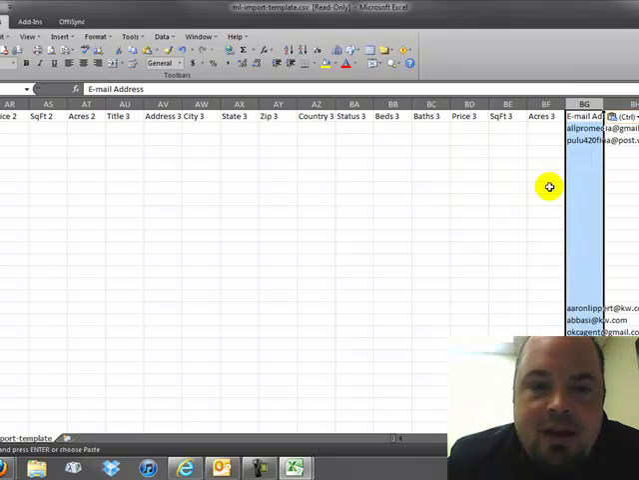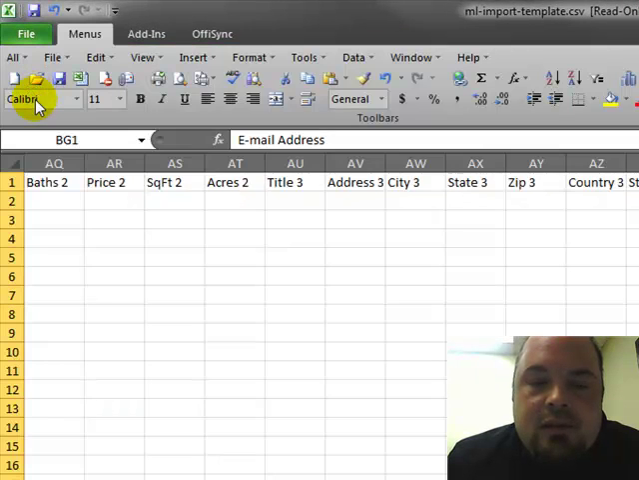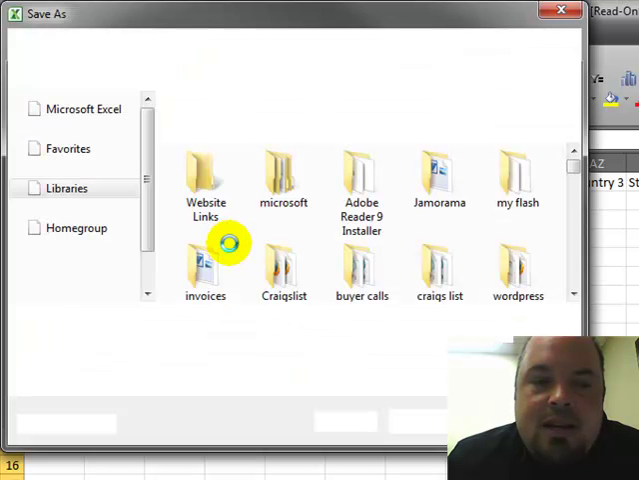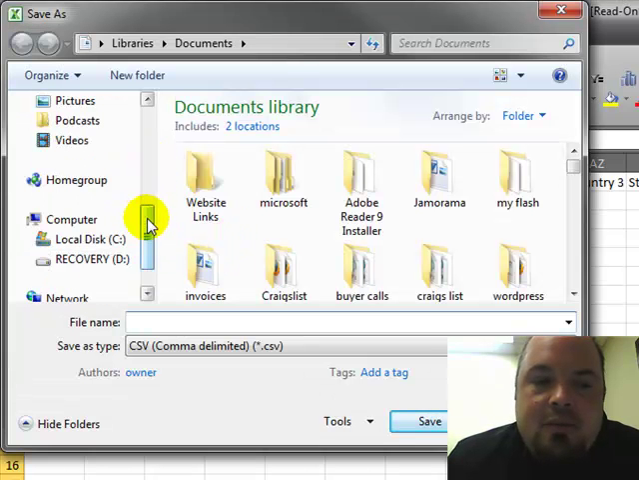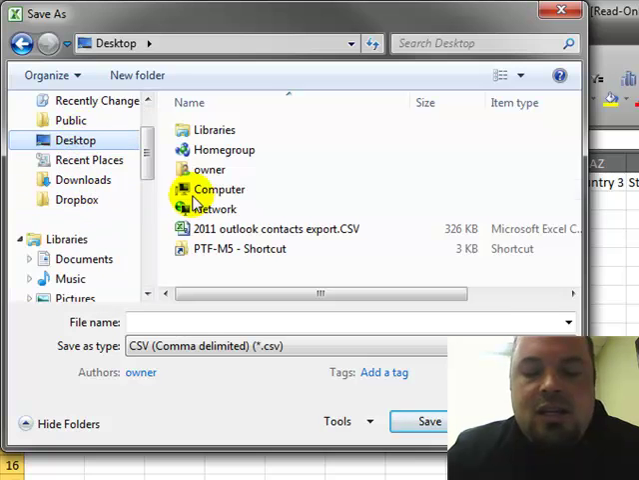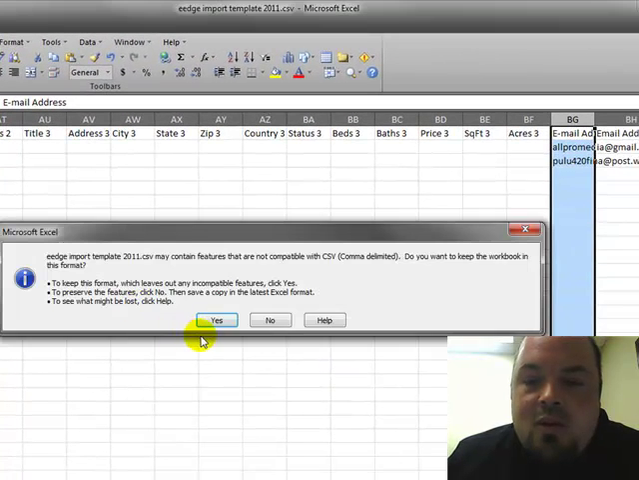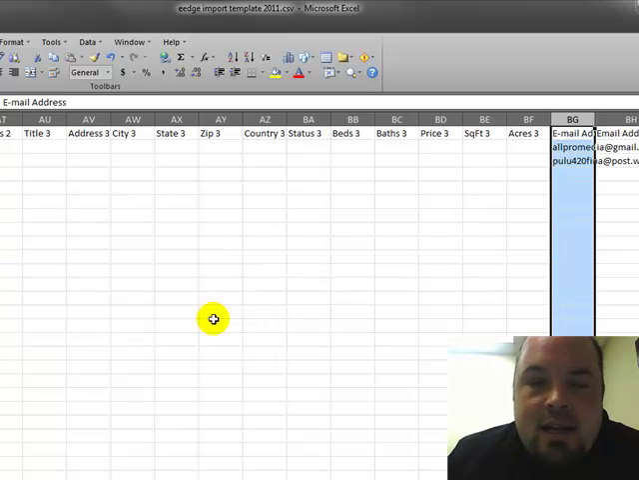And then once I've got everything filled out of what information I have, I'm going to come up here and click on File and Save As. Again, I'm going to save it to my desktop so I can find it real quickly. I'm going to call this my eEdge import template 2011, and I'm going to hit save. Okay, we're going to go ahead and hit yes here. Basically now I have a file that the system is going to take.